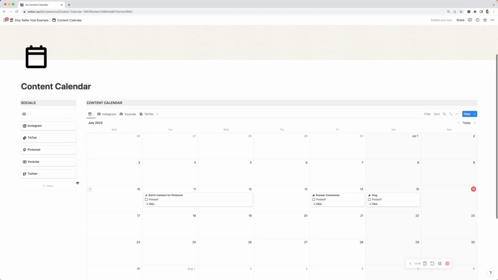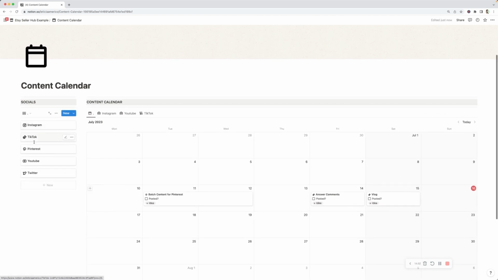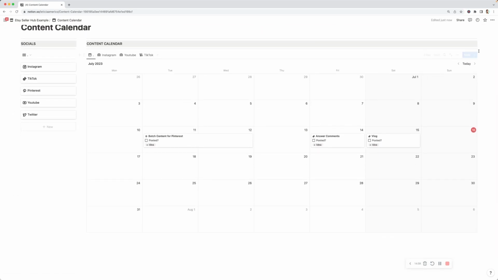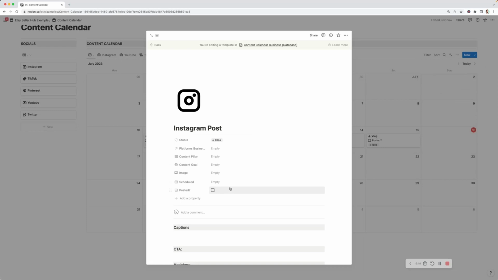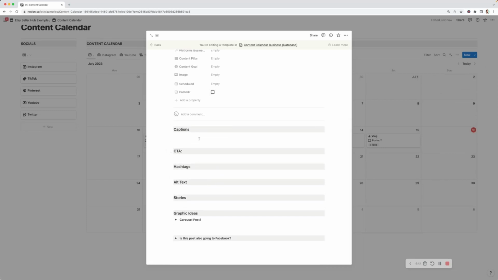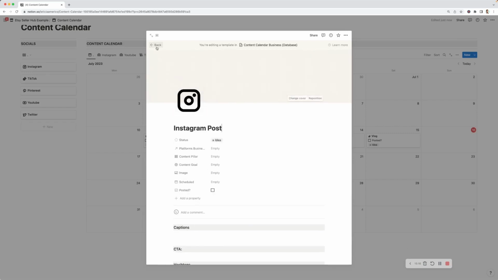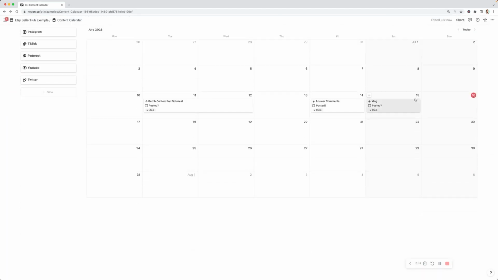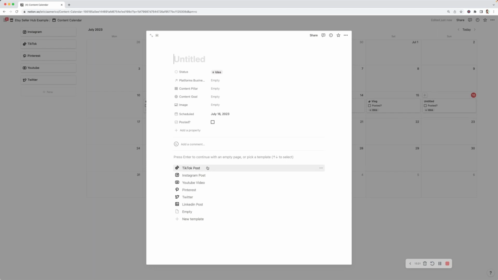But here you have the social channels, so Instagram, TikTok, Pinterest, all the social media channels, and you have the content calendar. As you can see here, there are templates for every social channel, and you can create your own. You can edit your template as well if you want. But I added captions, CTA, hashtags, and things that you might need to post an Instagram post, for example. So all you have to do is click on it.